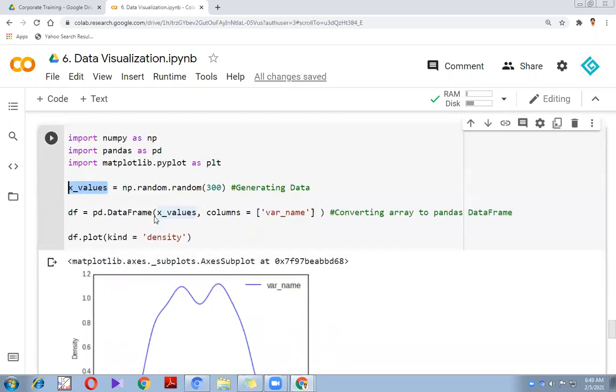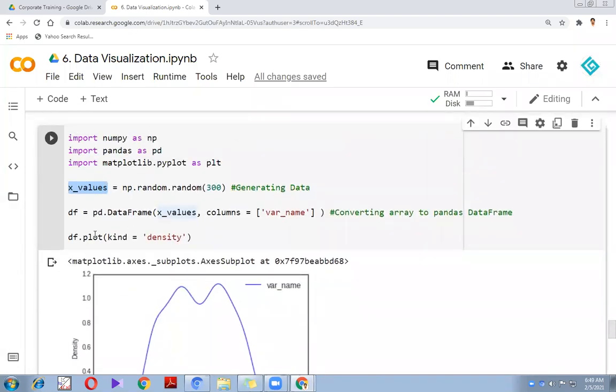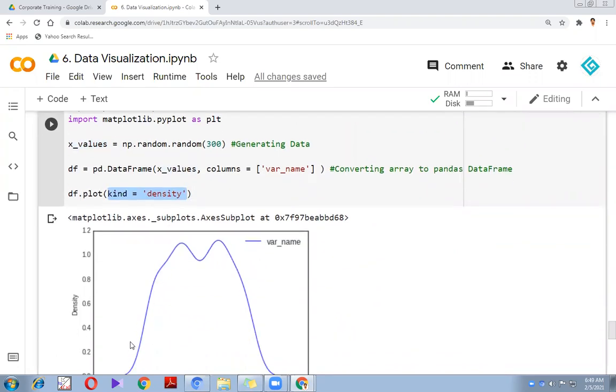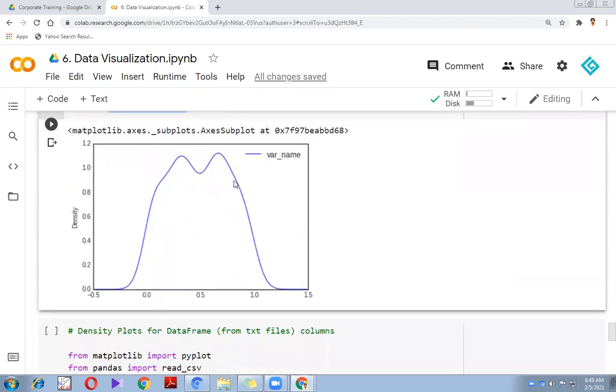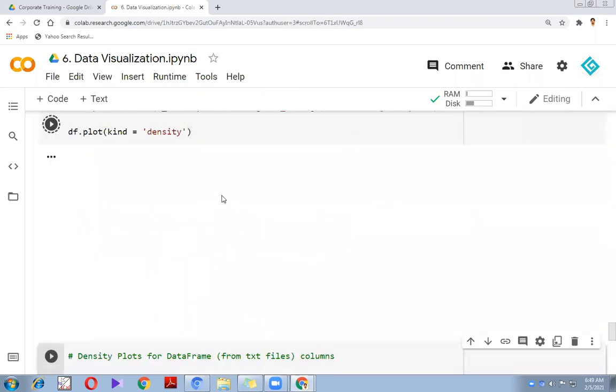Then df equal to pd.DataFrame x_values, columns equal to var name. So this is columns equal to var name, right? And df.plot kind equal to density. So df.plot kind equal to density will give me a density plot like this. That's about density plot for 300 random numbers.